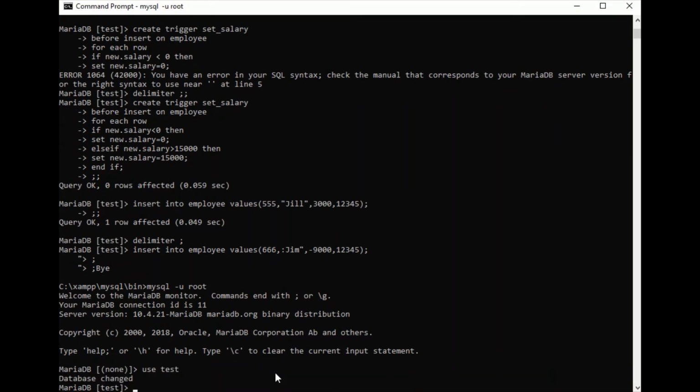So I go back using the SQL command and then change the database. Now I'm continuing with the trigger. Sorry, I'm continuing with the insertion. So which record now? Jim's record. Okay, now let's have a negative salary.